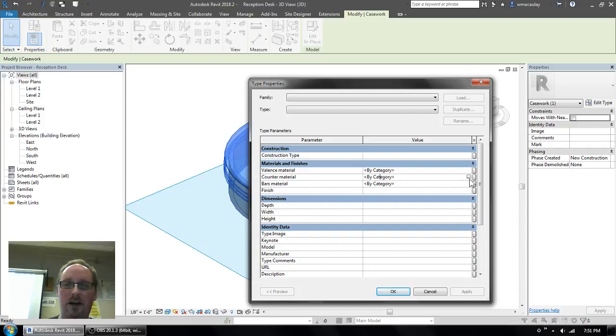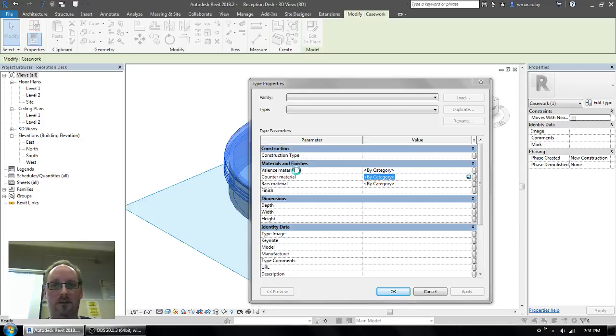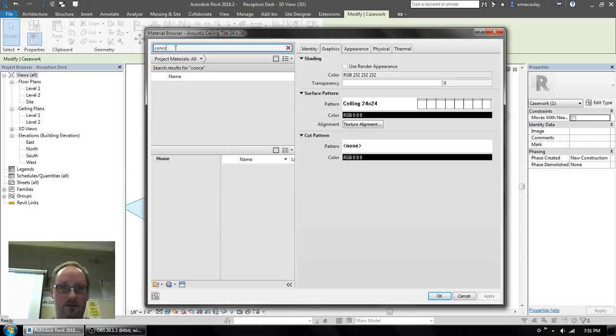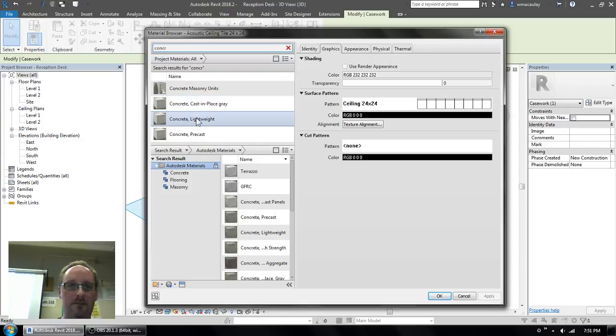So I'll just click inside here and I'm going to load up my materials for my project. Remember, this is an in-place family, so we've got all the materials of the project that we can draw upon to change the appearance of the desk. Okay, so I'm just going to put concrete into the material list at the top. So I'll just do lightweight concrete.